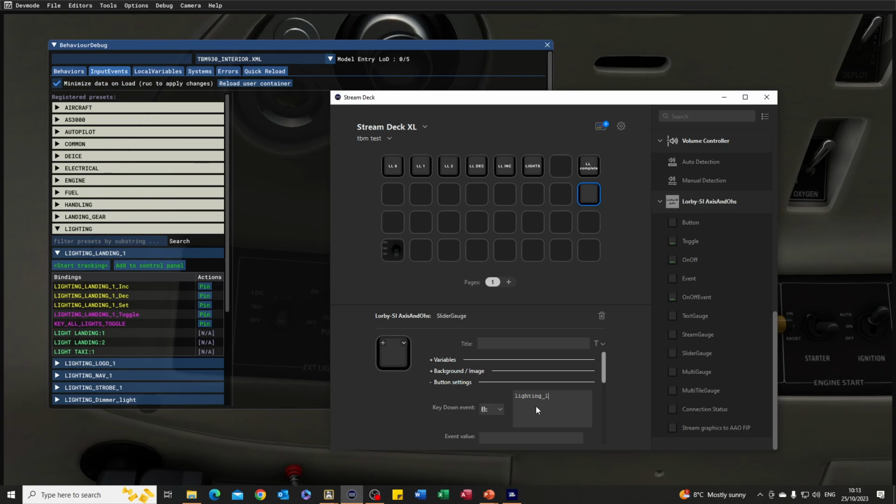Lighting, landing 1, and I want it to decrease. Try that again. Lighting, landing 1, decrease. So that should match that one there, and I need to send a 1 to it.